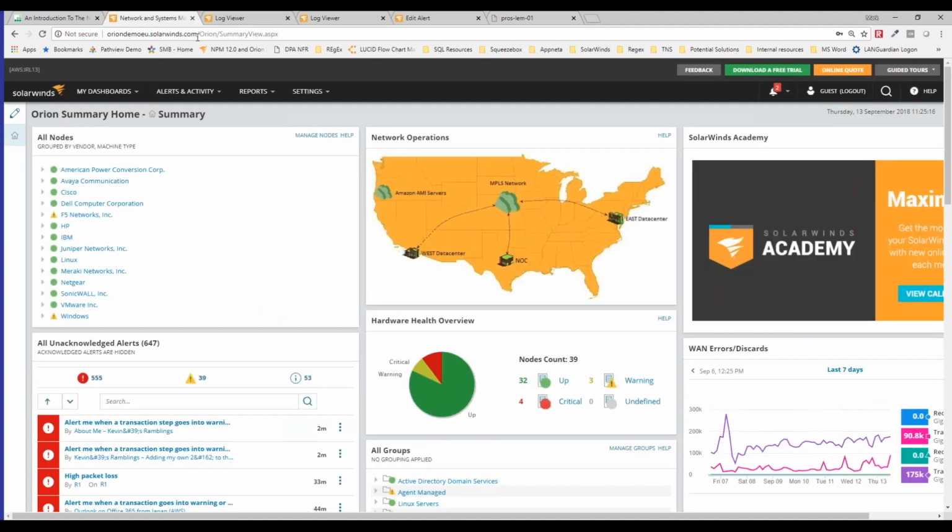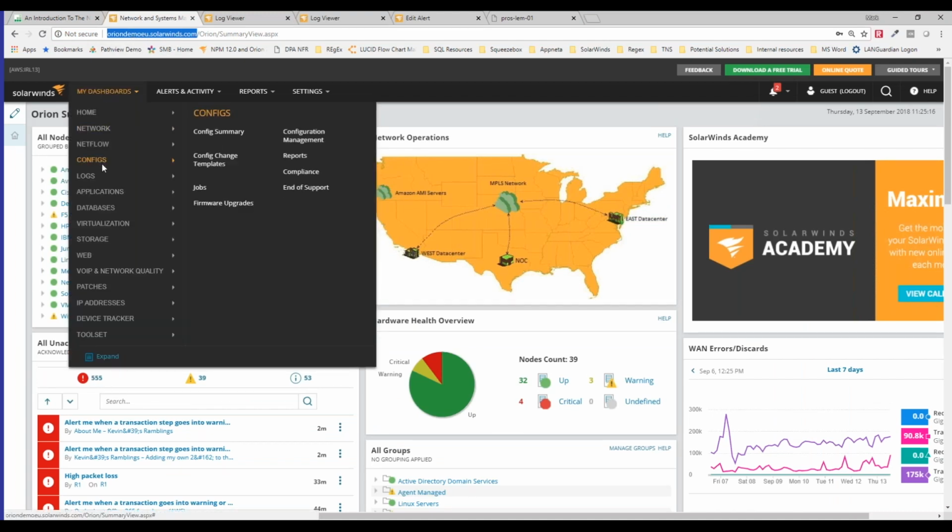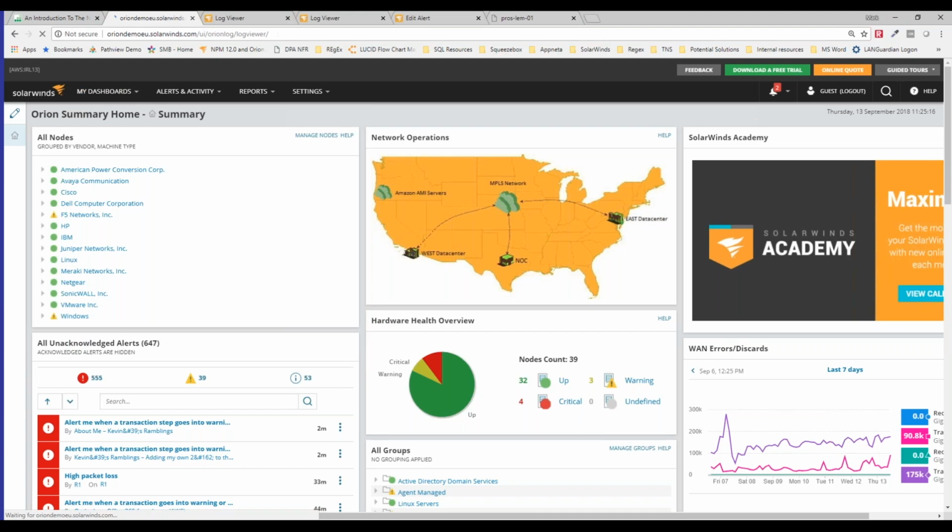Now I'm going to cut across to the online demo. I strongly recommend that if you've not seen the online demo before, I've highlighted the URL at the top. This is a publicly accessible site, so you can go in here and have a play and get a flavor for what Log Manager can do.